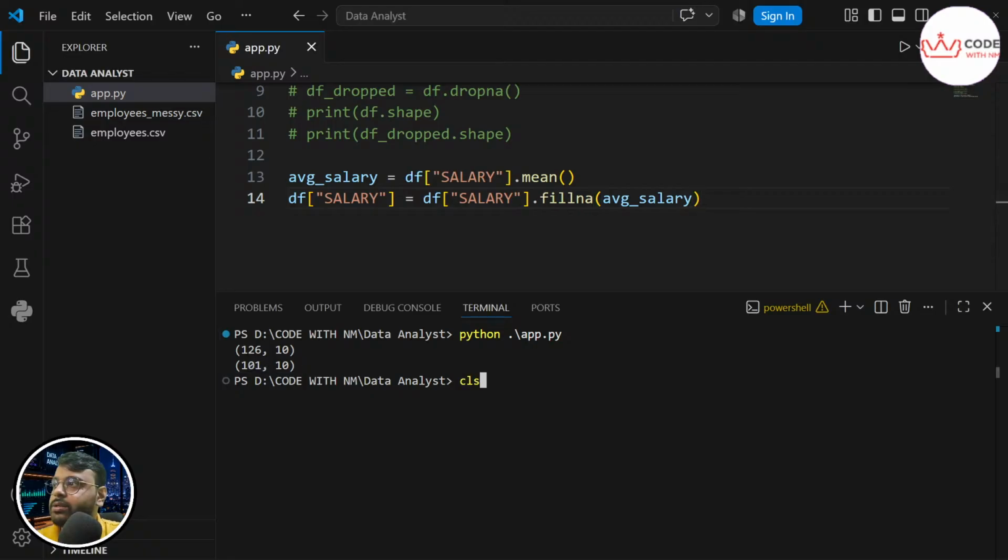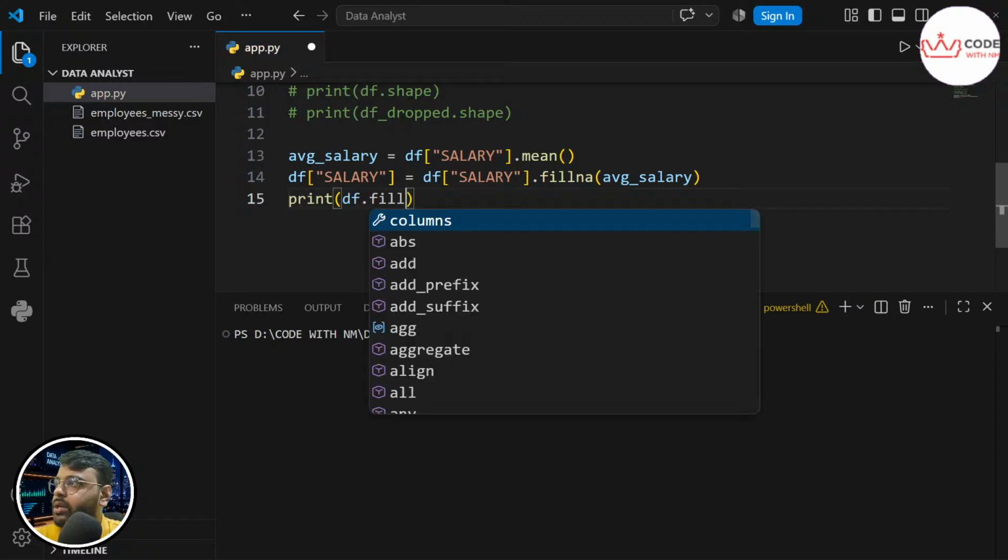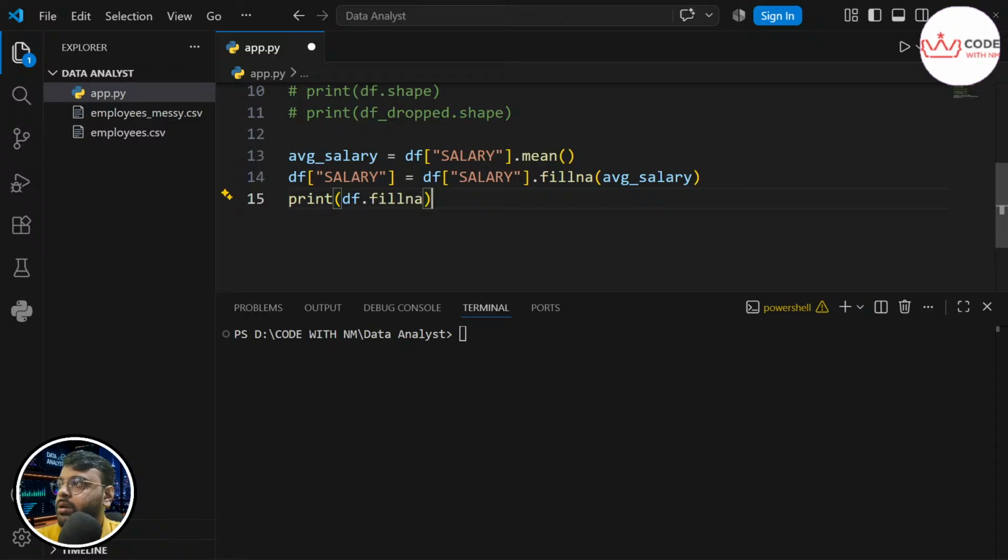Let's clear it and print again, because we have updated the salary. If you want to check it, sorry, we need to do isnull again, parenthesis, dot sum.